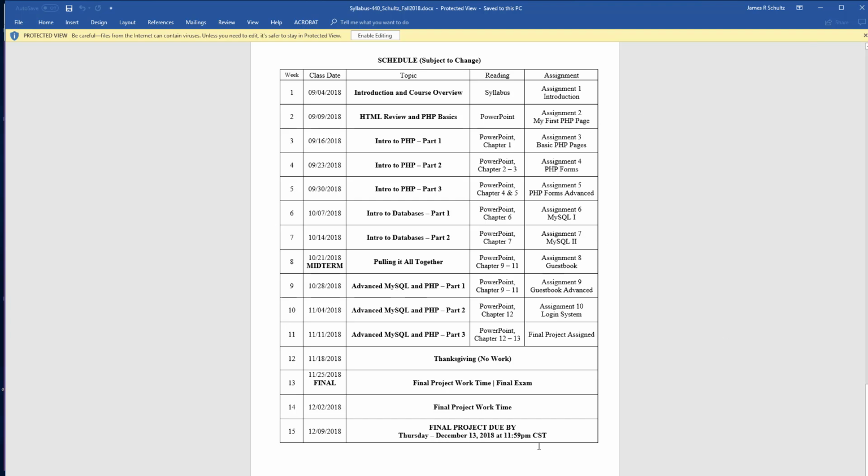The final project will be due on December 13th. Just keep in mind this is a Thursday, not a Sunday. This is the last day of classes. So again, your final project is due on the last day of classes, December 13th, which is a Thursday. Your final projects are not going to be due during exam week. They're going to be due just on the last day of class.